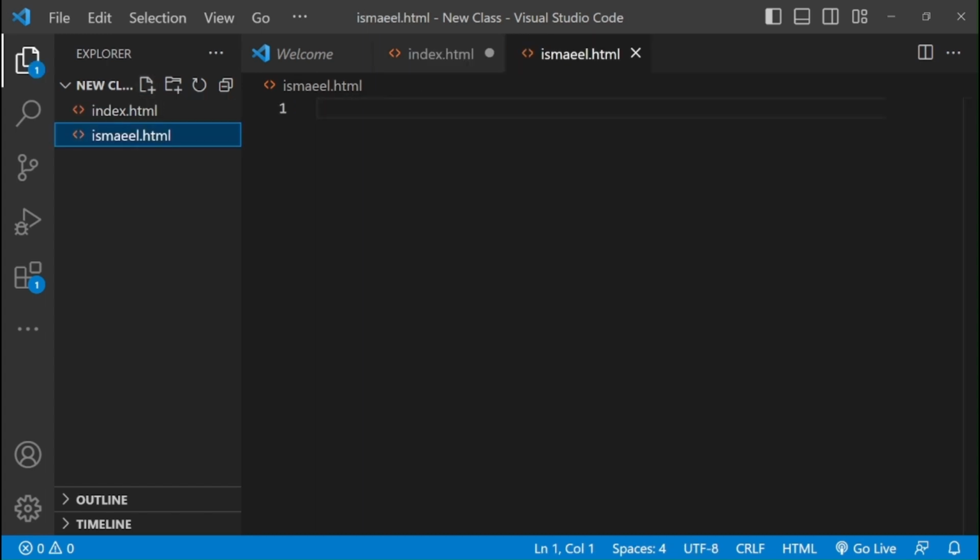Alright, let's go back and start writing our HTML code. But first, you have to select the file that you are writing your code in. Remember, we're in this file right now. We will select our index.html file, and then we will start writing the code. First of all, I will write the code first, then I will explain everything afterwards.